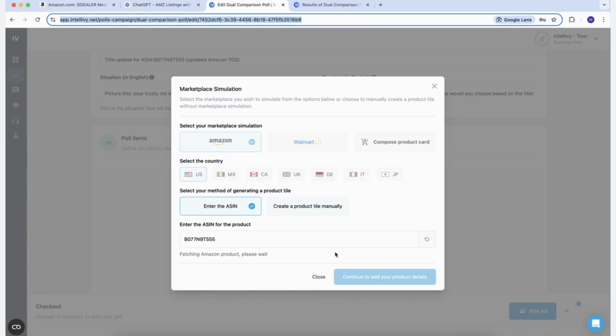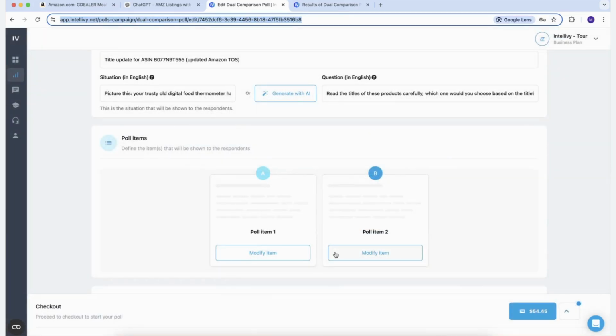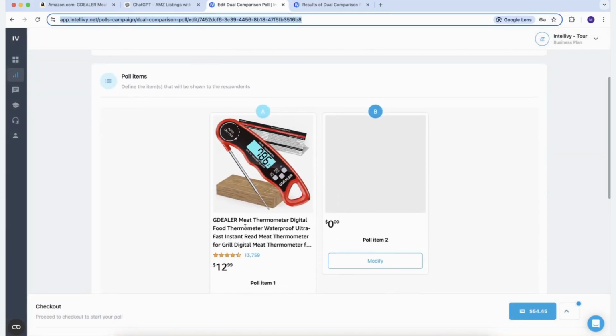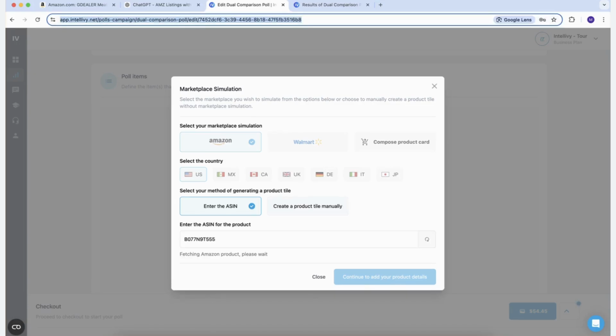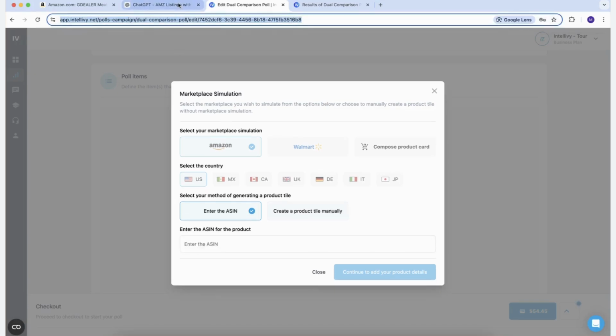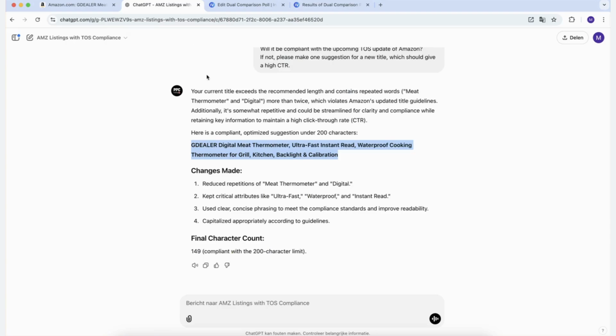And the great thing with our split testing, our dual comparison poll, is you just really simply input an ASIN. Our platform fetches the ASIN. We'll keep one as is, and then we'll do the same thing and fetch the same ASIN. So it's really side by side, the same product. The only thing that will be different will be the title.